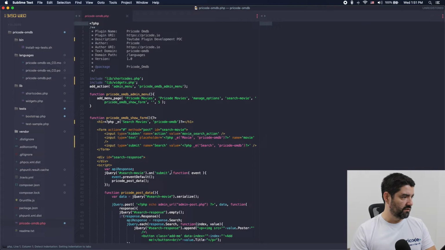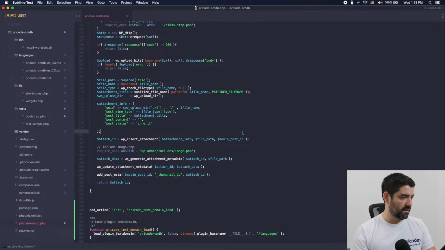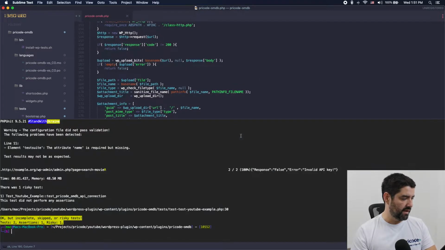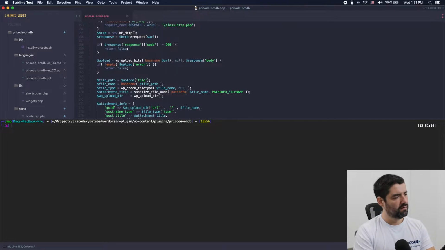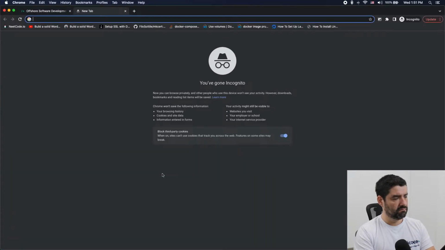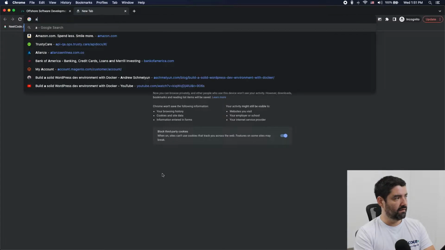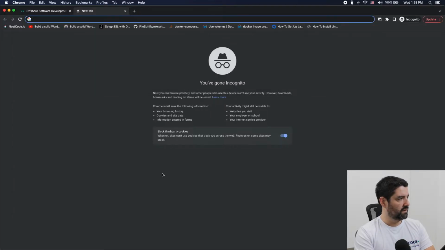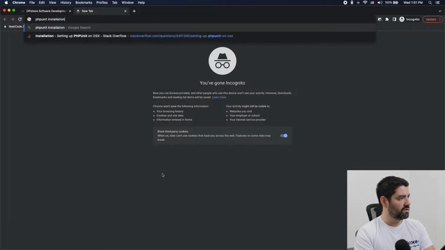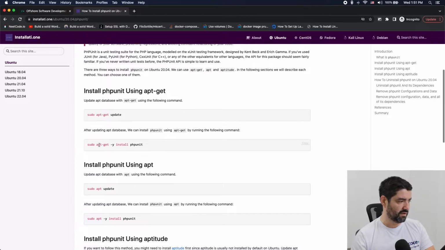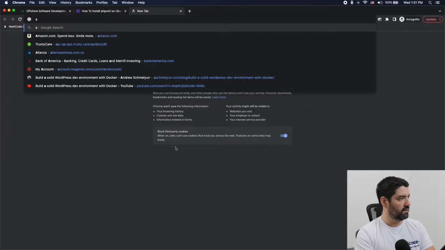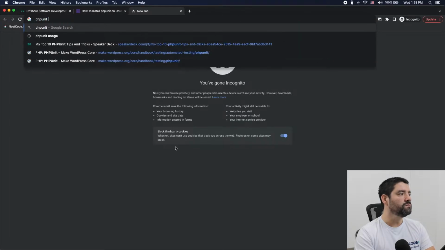Okay, so the first thing that we need to do is set up our PHPUnit environment. I am on macOS. I am not sure exactly how it is done on Windows or Linux. But in theory, it should be easy, like apt-get install phpunit. So let's see, PHPUnit installation on Linux, just to give you a reference. It should be something like this: apt install phpunit.